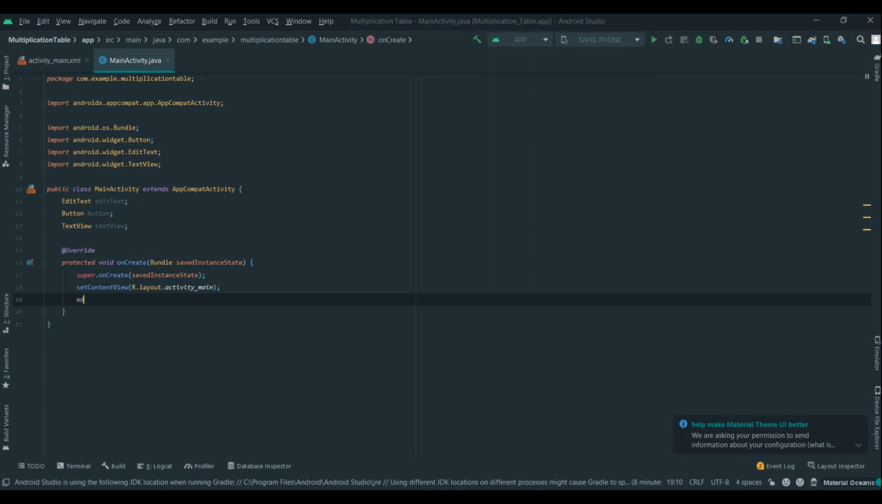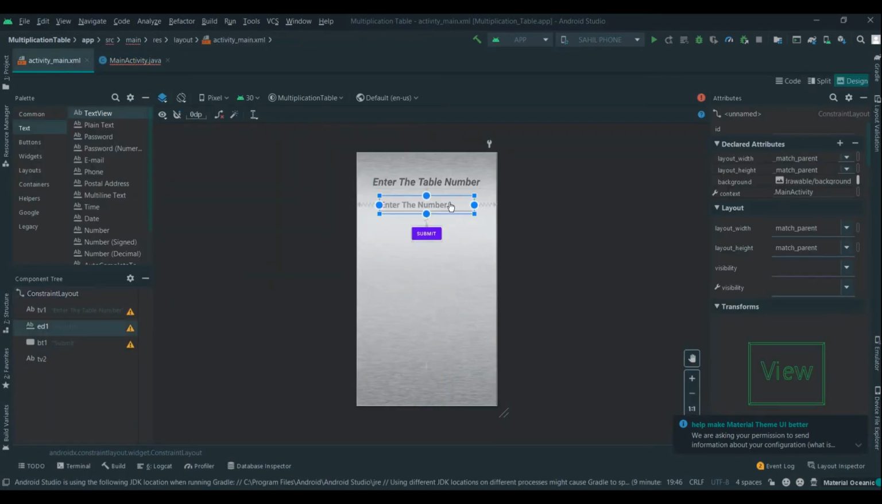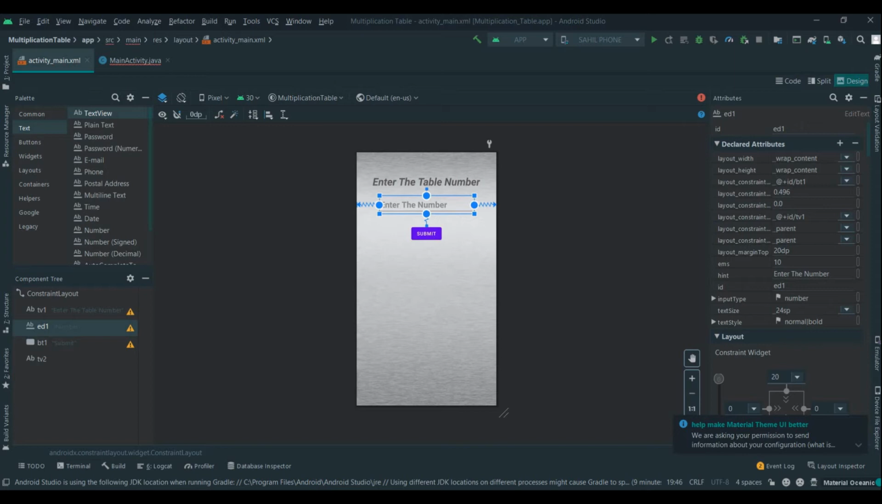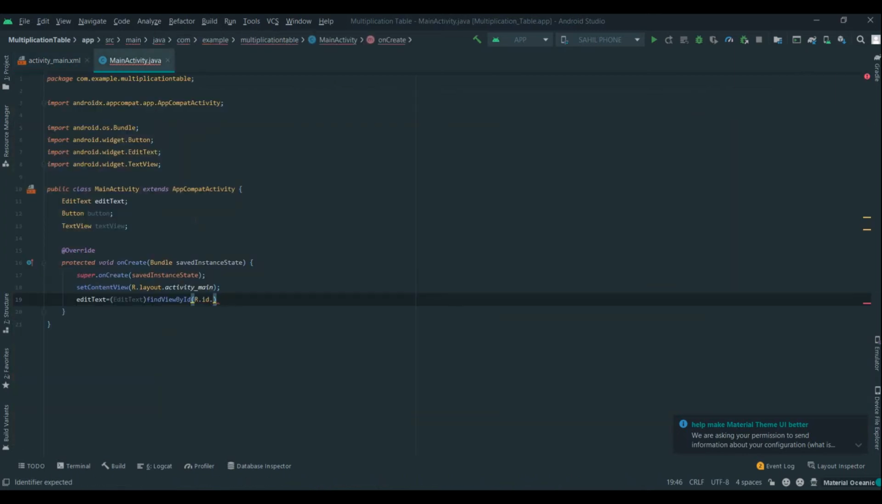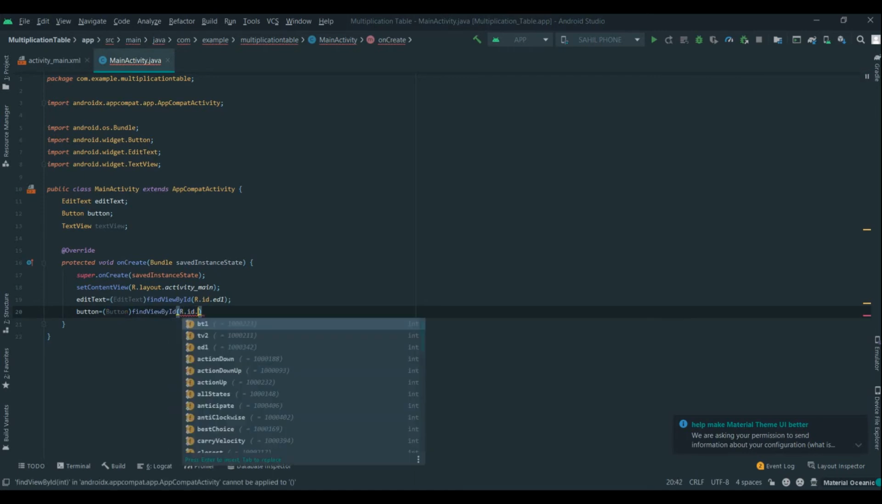So I will write here editText equal to the method findViewById, R.id. Now what is the ID we had given to the edit text? The ID we had given to the edit text was ed1. So we will write R.id.ed1. Again, let's go to the button. So button equal to button, then findViewById R.id. The ID which we have assigned to the button was bt1.